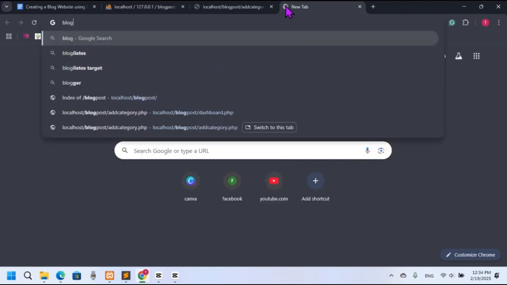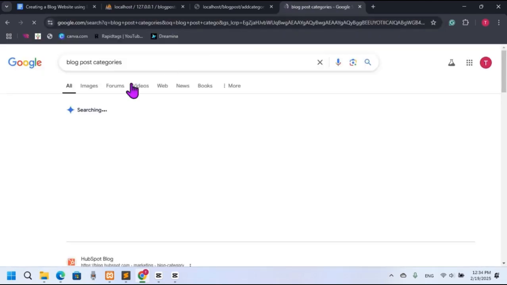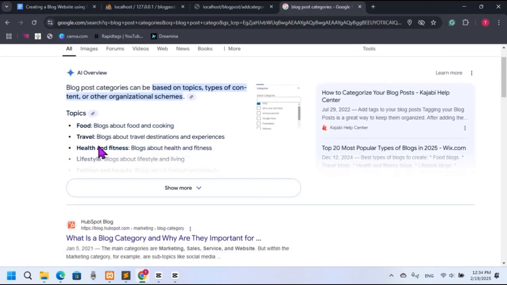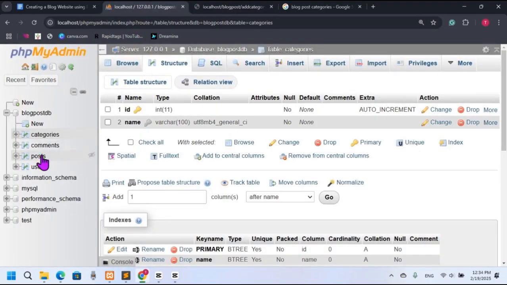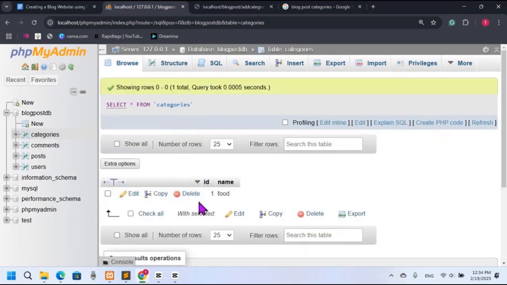Now let's say I want to add a category. I want to search in Google for blog post categories. Well, let's say food. So I want to add the food category, so I will type food. If I click on add category, category added successfully. So let's go to the database here, and go to the category table, and here you can see we have added food, right? Okay.